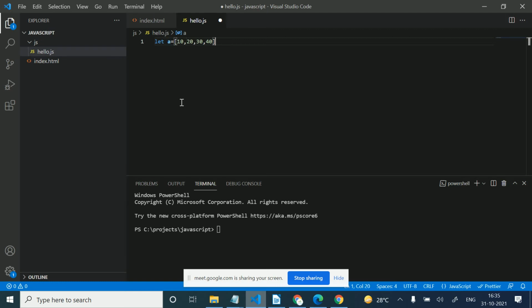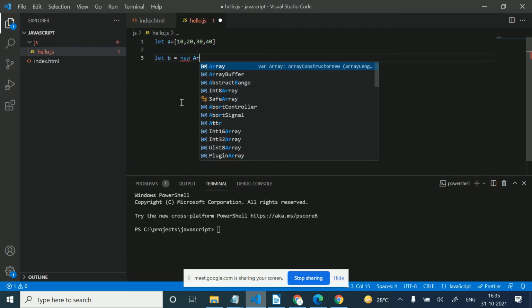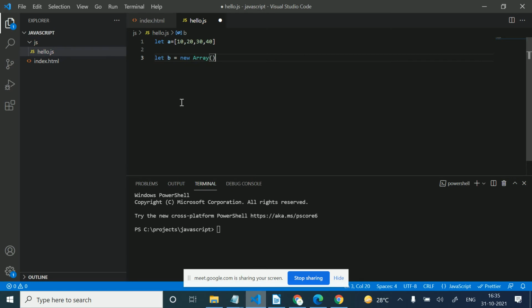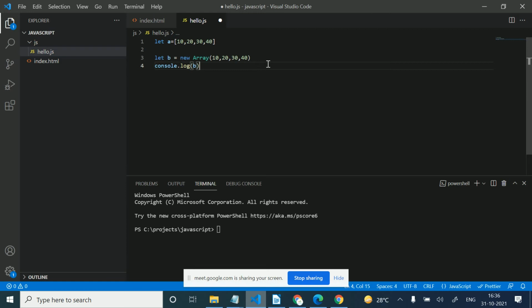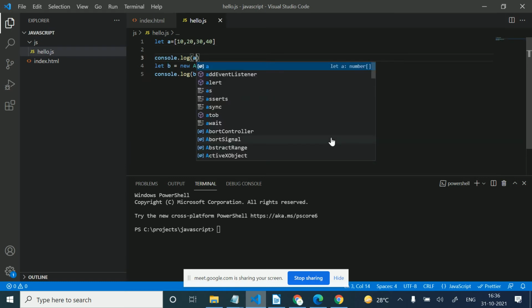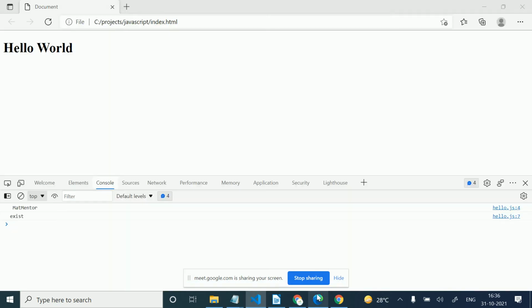In this way we can declare, and there is another way to declare a variable, like b = new Array. In this way we can declare it here, and we can pass these values here as well. So now I'm just going to console b, and console a as well. So let's refresh this. We are getting all the values.